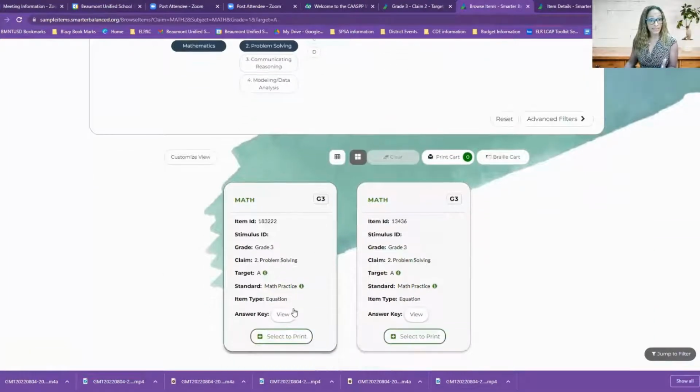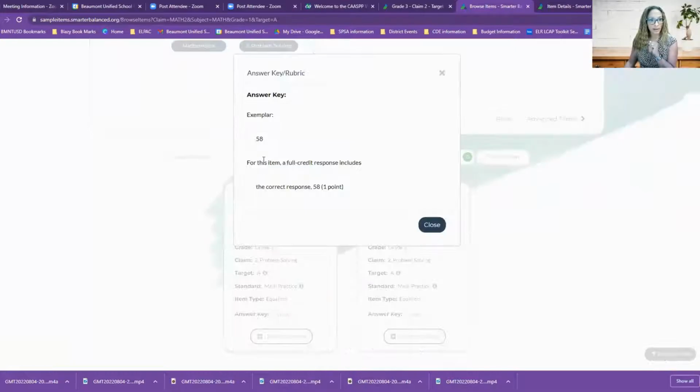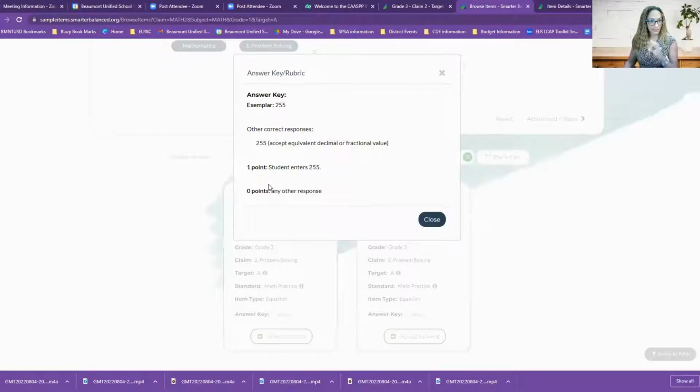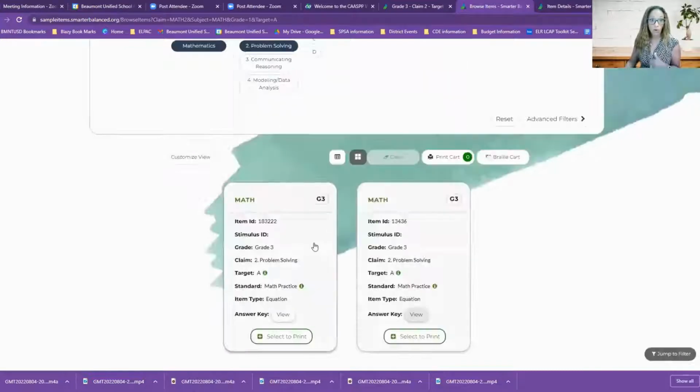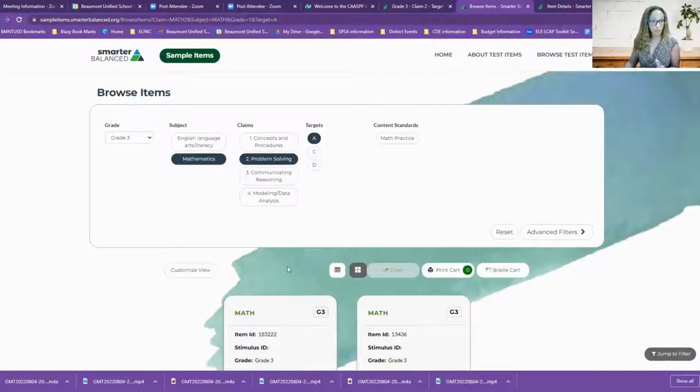So now we can see that the performance task, notice that these are written responses. If you see view, there's a rubric or a specific, for this item, a full credit response includes the correct response 58, 1 point. Here, same as well. No other response can happen. Now, they want you to have the exact response, but sometimes what you're going to see is a 3-2-1-0 rubric or a 2-1-0 rubric or a 1-0 rubric, even in a performance task. So you want to be able to play around with that.